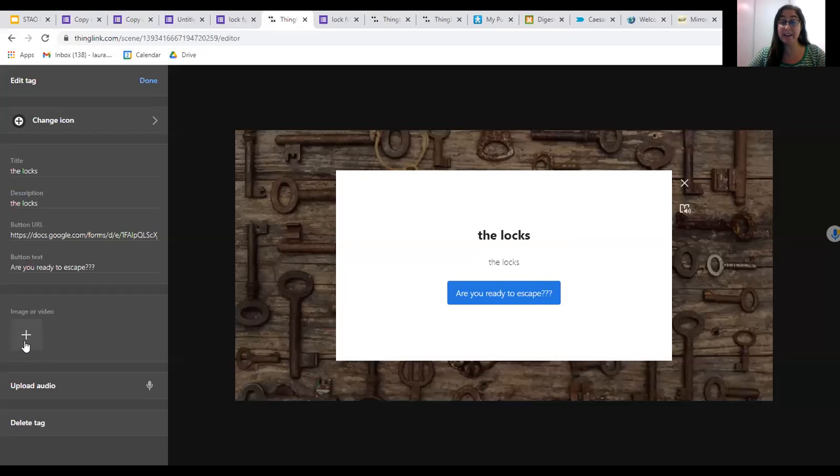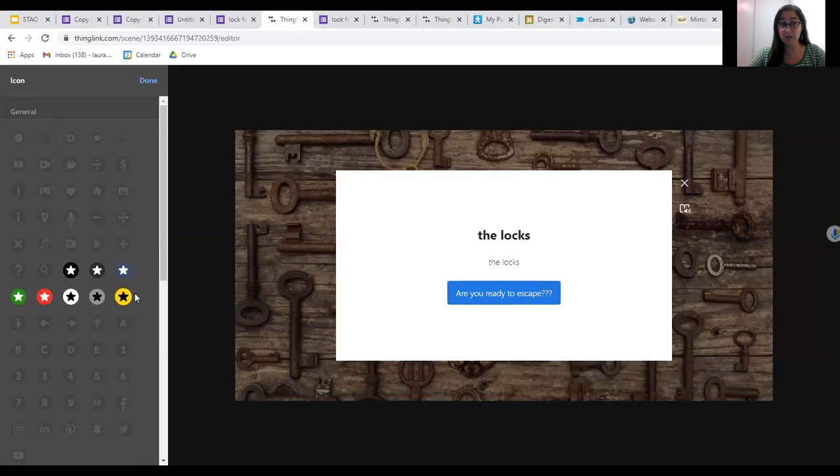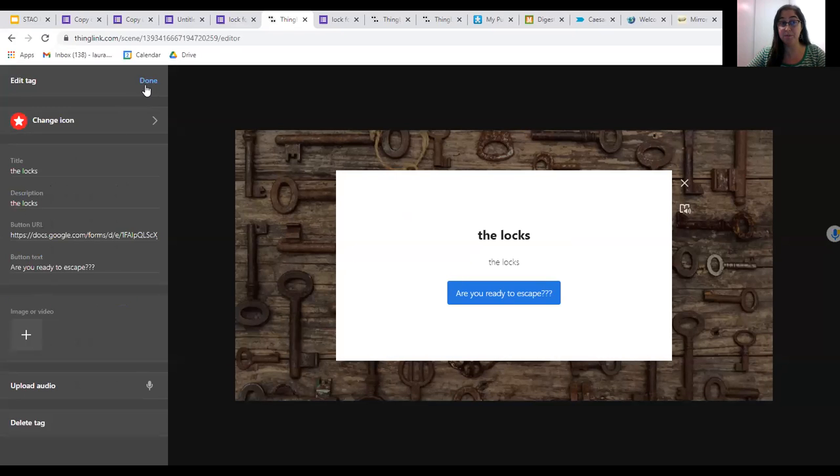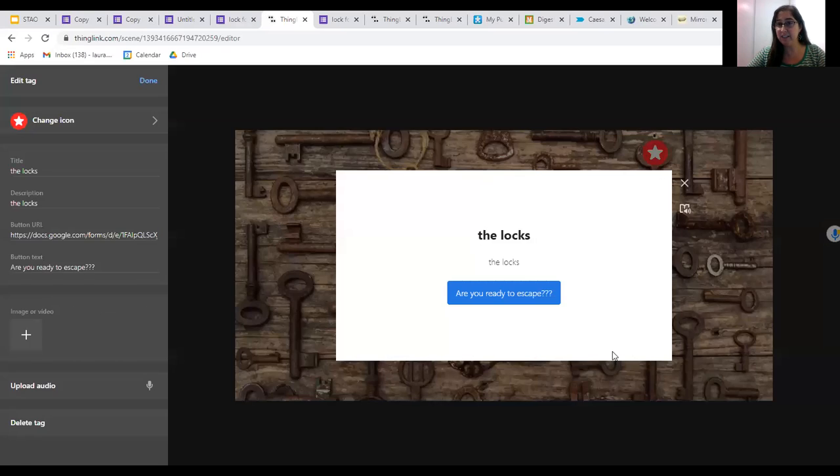From here, I can also add an image if I'd like. I can upload audio or record my own voice. And I can change the icon to represent something like a star in whatever color I choose. I can then hit done. And this is my tag that I've now added. I can move that around the screen as I'd like. And when students click on it, they will then see all of my text and can click the button.